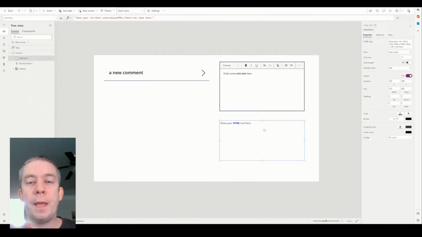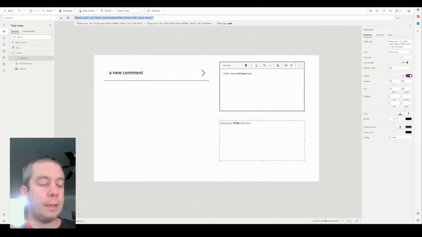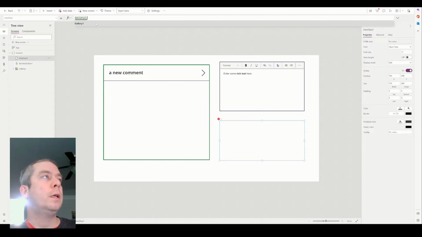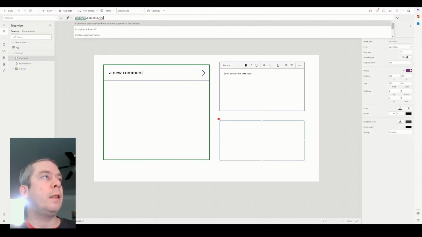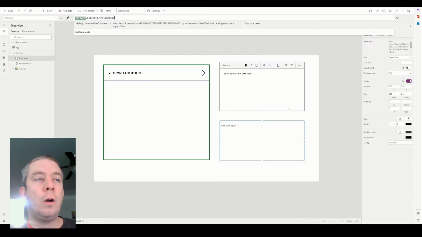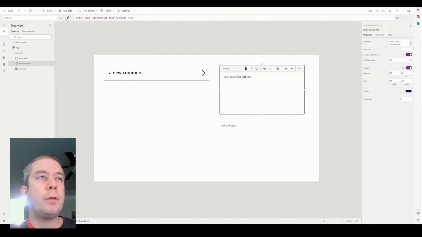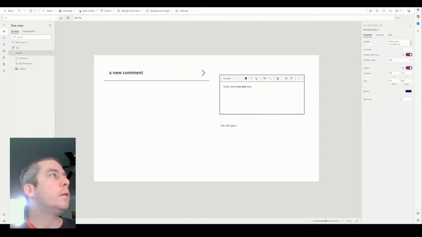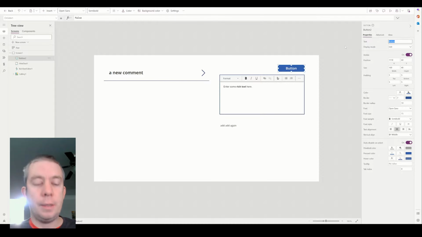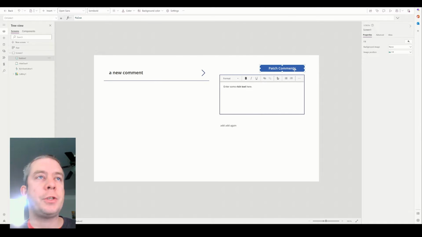All right, so now in my HTML text, I'm going to connect this to gallery1.selected.theComments. Okay, so we can see that it's add again. So I'm going to need a button to write, and we're going to do a patch statement. So I'm going to insert a button, and this button is going to patch our comments. Let's keep it really simple. All right, so patch comments.